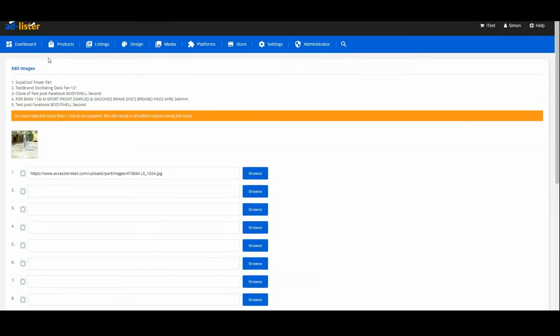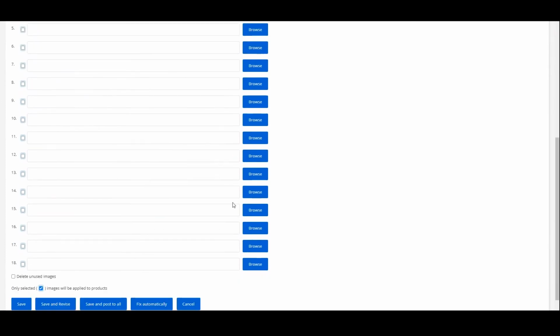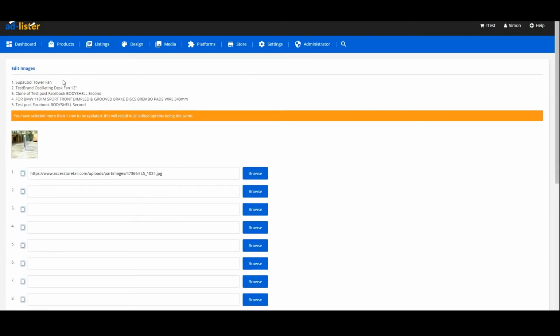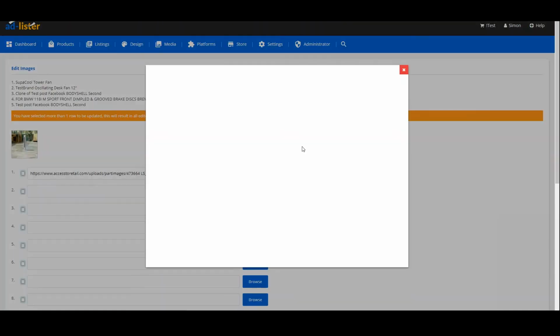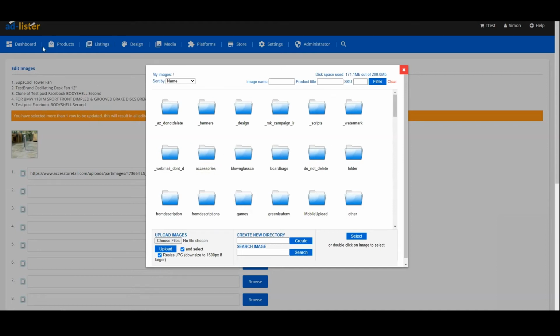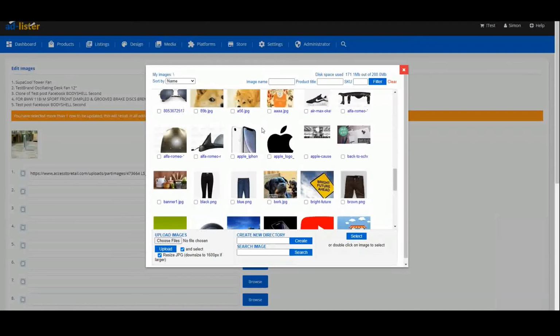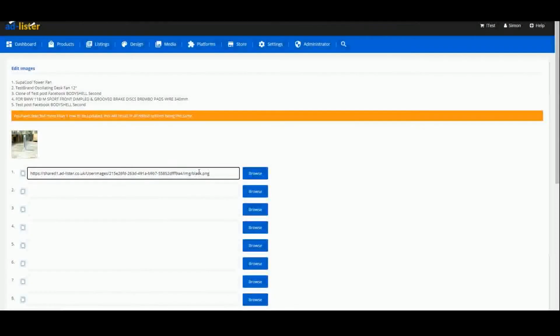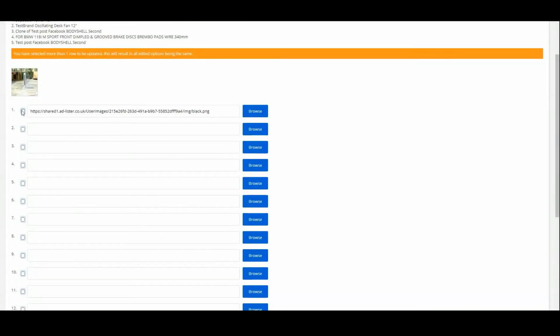As you can see, this took you to a new page where you can see the titles of those 5 products, and from here, you have the option to choose the images from your AdLister gallery. Click on the Browse button and select the desired images. Once done with the image selection, please scroll down to the bottom of the page.